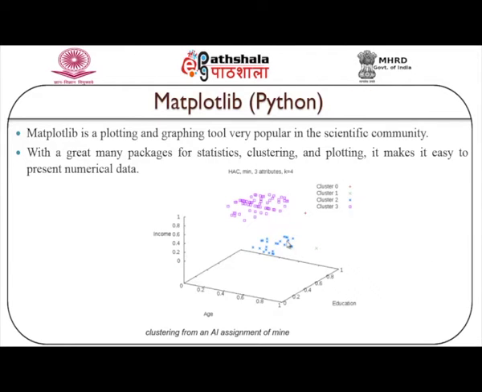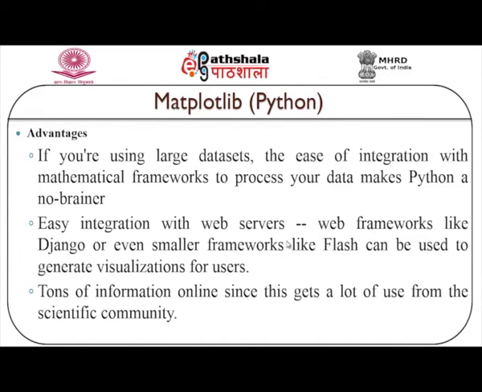Another tool is Matplotlib, written in Python. Matplotlib is a plotting and graphical tool very popular in the scientific community. The great many packages for statistics, clustering and plotting make it easy to present numerical data. Some of the advantages of Matplotlib are that if you are using a large dataset, the ease of integration with mathematical frameworks to process your data makes Python a no-brainer.